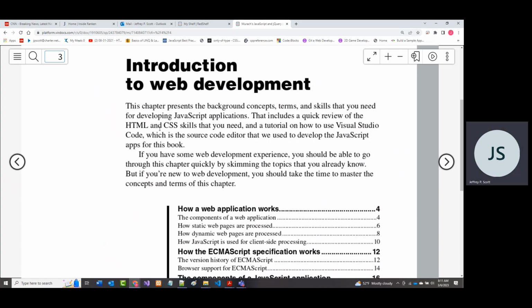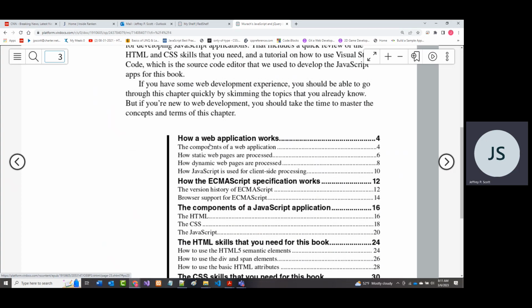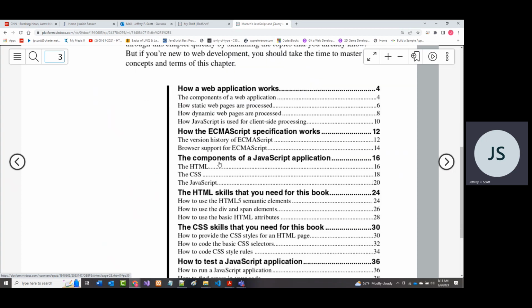All right. So this how a web application works, we're going to bang through that fairly quickly. How the ECMA spec works, well, that's very short, but we'll look at that quickly. Then we're going to start in earnest looking at the components of a JavaScript application. So we will look at an application, we'll look at the HTML, we'll look at the CSS, but even more so, we'll look at the JavaScript.